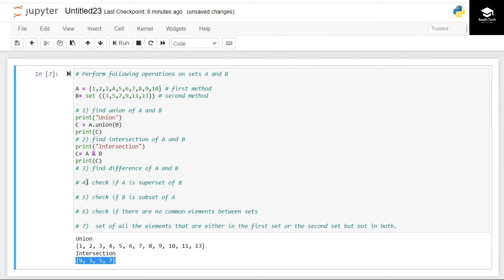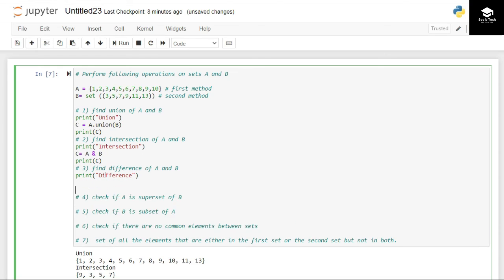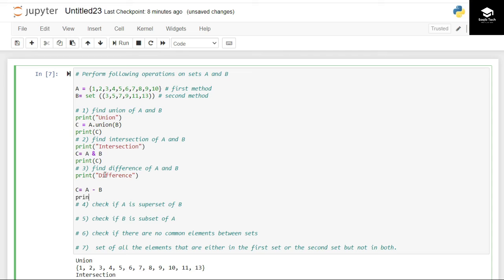Okay, so the next question is the difference. We want to find the difference, so I want to print difference. Difference is also very simple. The first method is C is equal to A minus B. We can simply use the mathematical operation, and if I print C, it will print the elements of A that are not present in B.